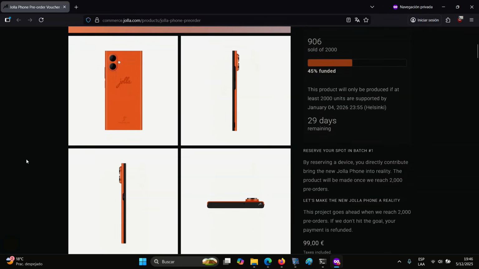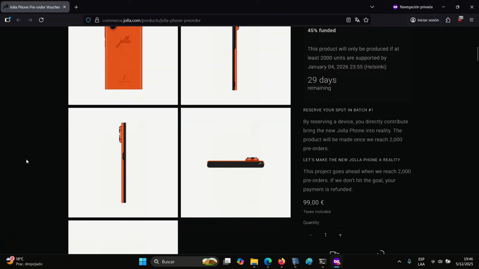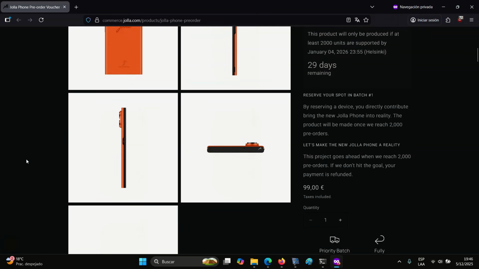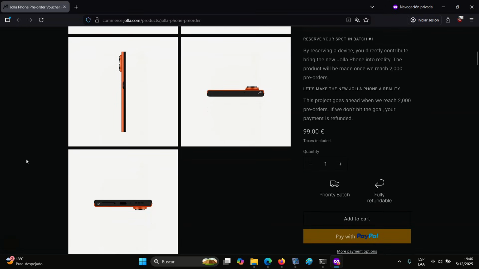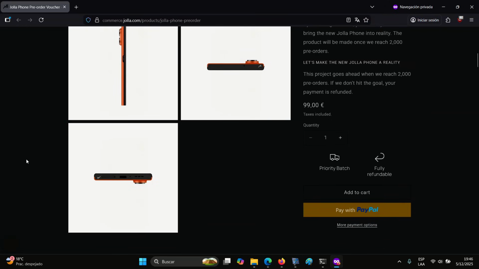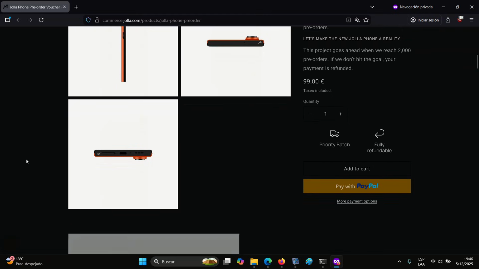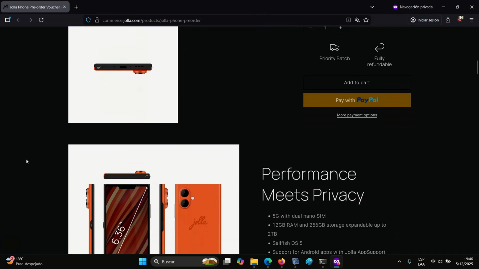With that said, the company is taking fully refundable €99 reservations across the EU, UK, Switzerland, and Norway, with the price for early backers set at €499, below the expected final retail range of €599 to €699. If the target is reached, deliveries are planned by the end of the first half of 2026.